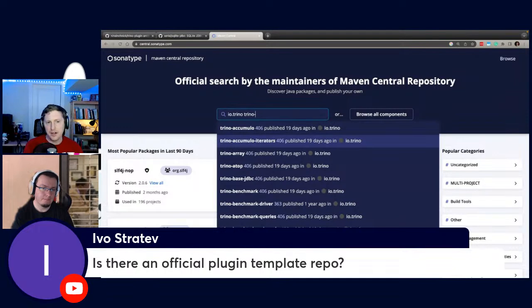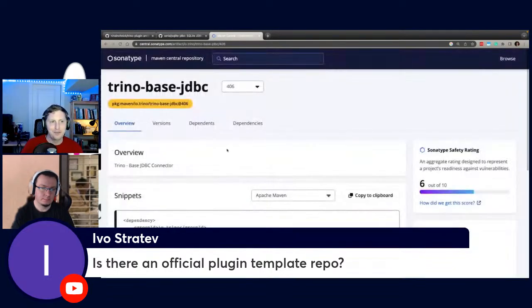So, a good example. Actually, let's look at this base JDBC, because this will go into something we're going to talk about later. One of the things that is generated every time we do a Trino release is the Maven packages, like this Trino base JDBC. This is just one example of many artifacts.